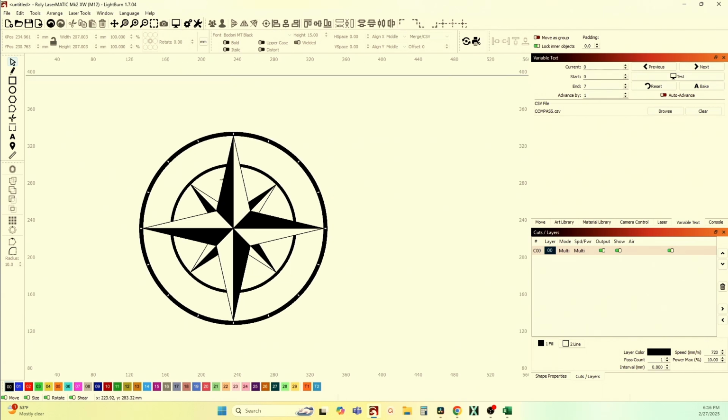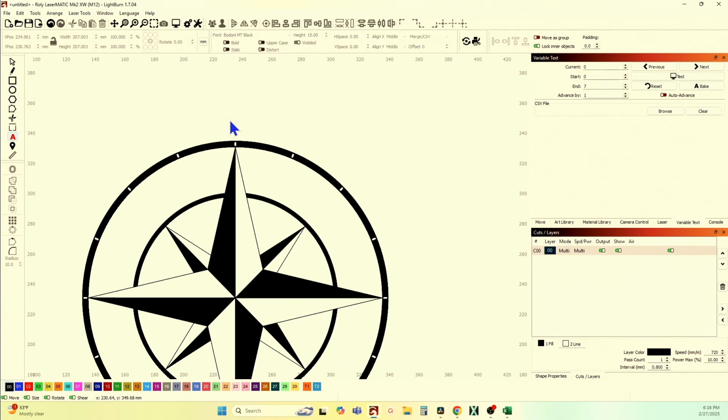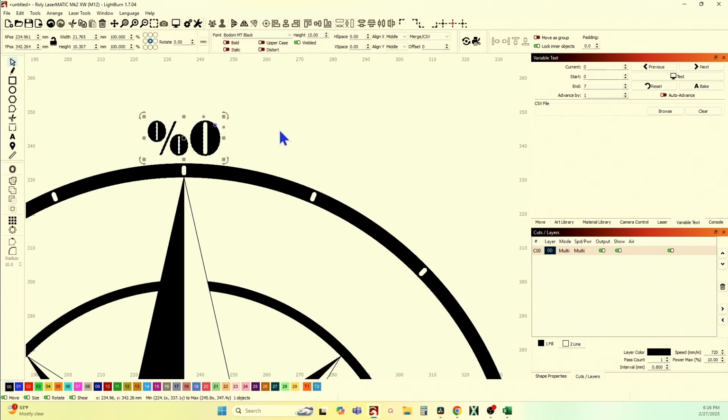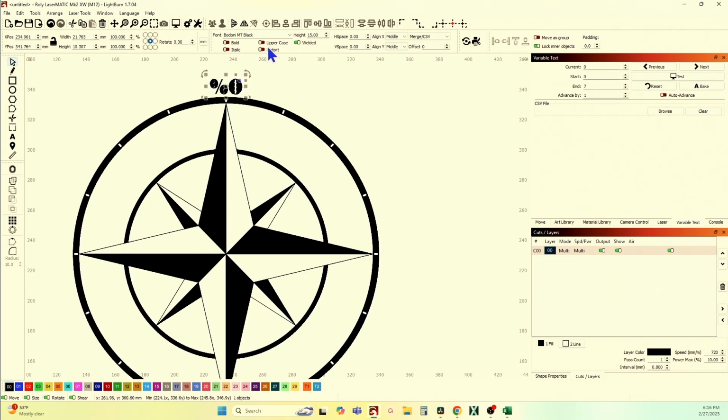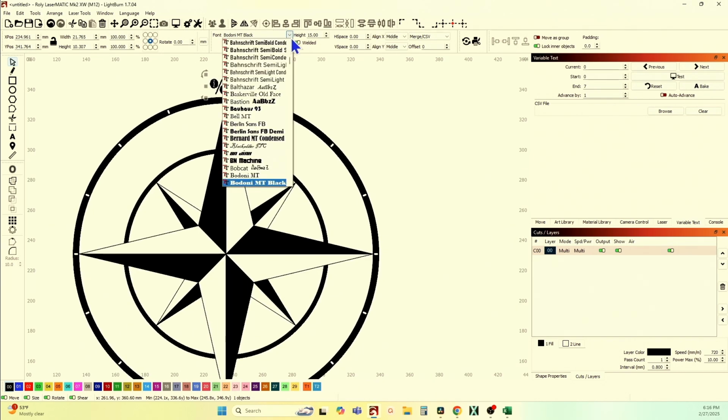Now let's do the variable text. So I'm going to select my text tool, and I'm going to come up here, and I'm going to tell it percent zero. And I'm going to tell it to be merge CSV. So now I've got that. Hold shift and put it in the center. And then I want to put it down a little closer to it, about there. And you can change your font to be whatever font you want it to be. Set your font to the font you like. In fact, you know what? Let's do the engrave.